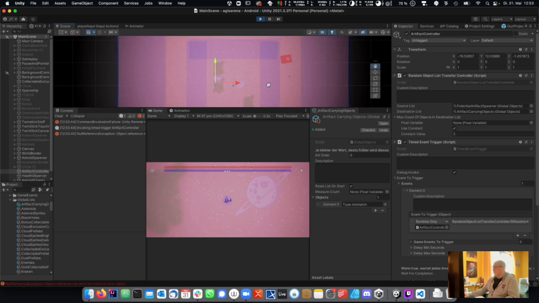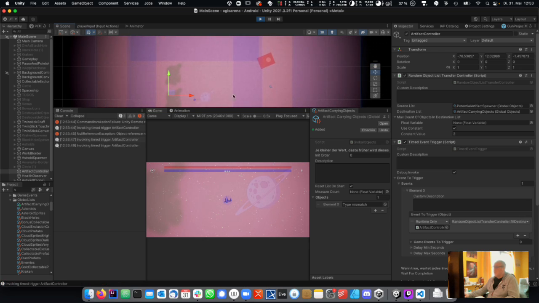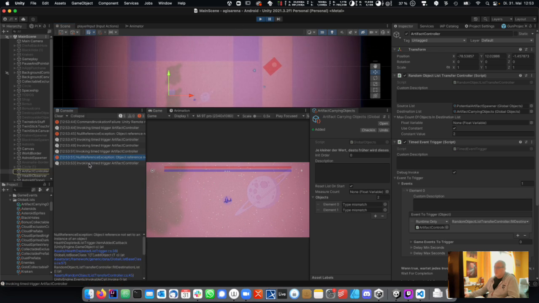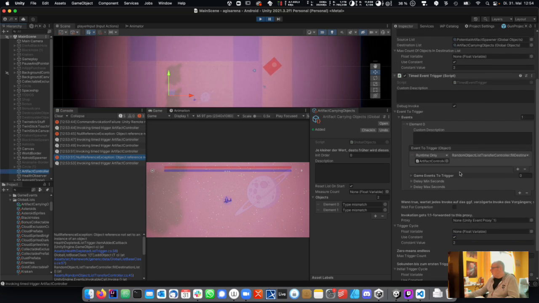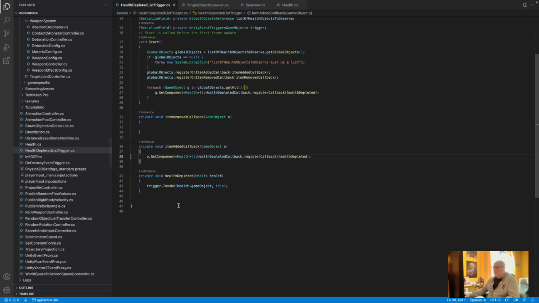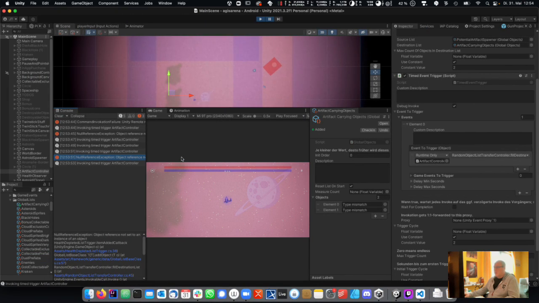Okay, here's the asteroid spawn. As you can see, it spawns asteroids. There's a null reference. That's not so good. Let's have a look at the null reference. Have depleted list trigger. Let's have a look into the trigger. Oh, get component health. Maybe it is. I think every asteroid has a health. Null reference, add item edit callback.